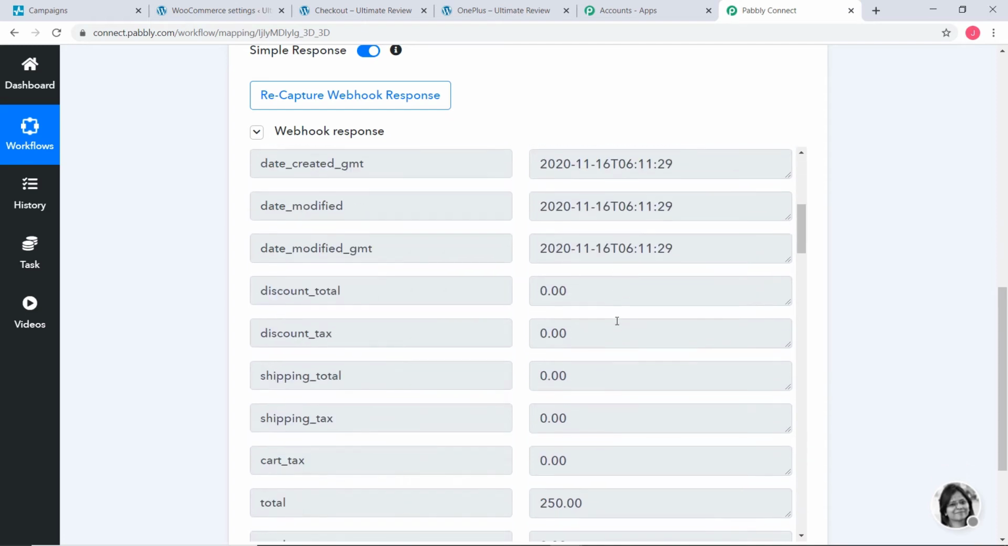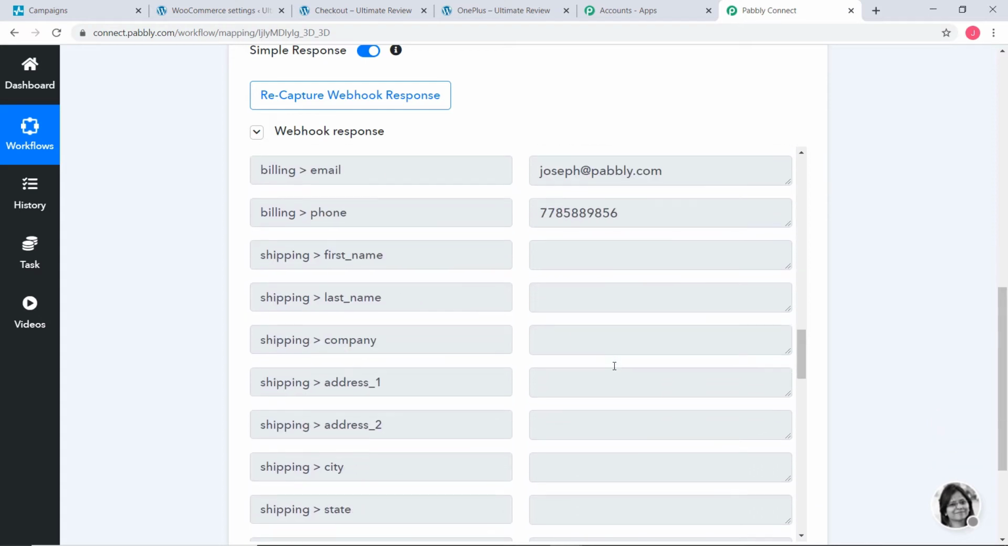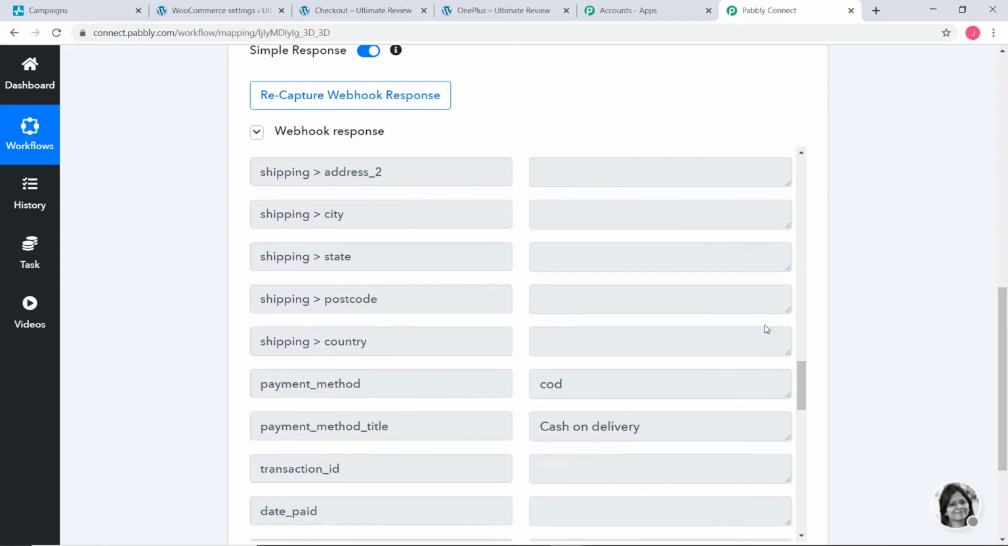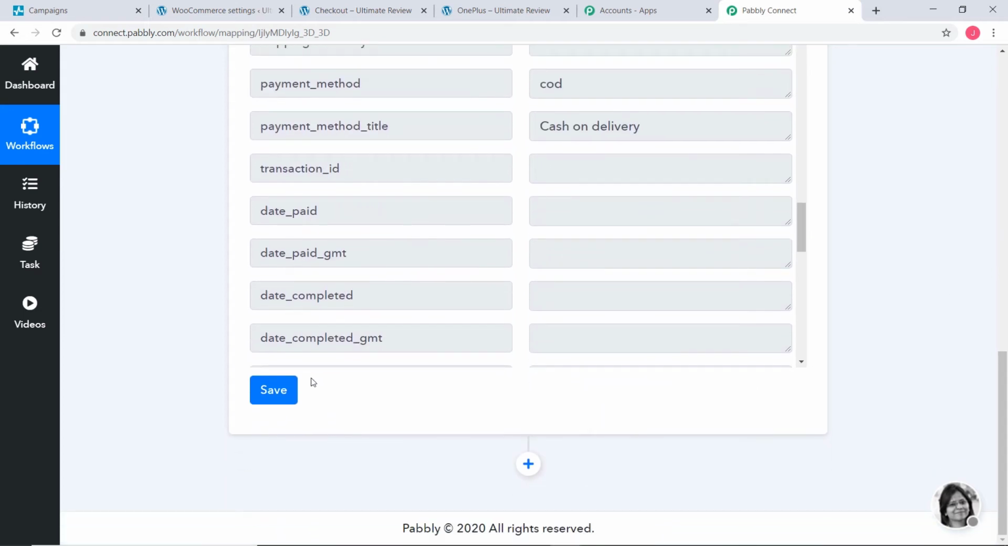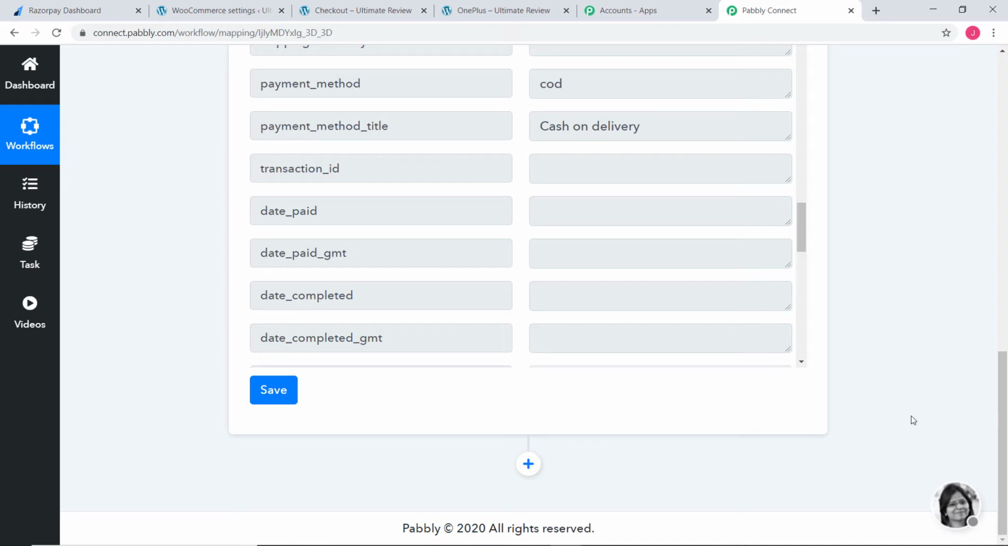We'll go down. First name is Joseph, last name is Matthew, company is Hero. And you can even see the email and phone number. Now I'll just save this. Here we have successfully finished our first step integration, that is integration of WooCommerce and Pabbly Connect. And now we'll begin with the second step integration where we are going to integrate Razorpay and Pabbly Connect. I'll click on this plus button over here.